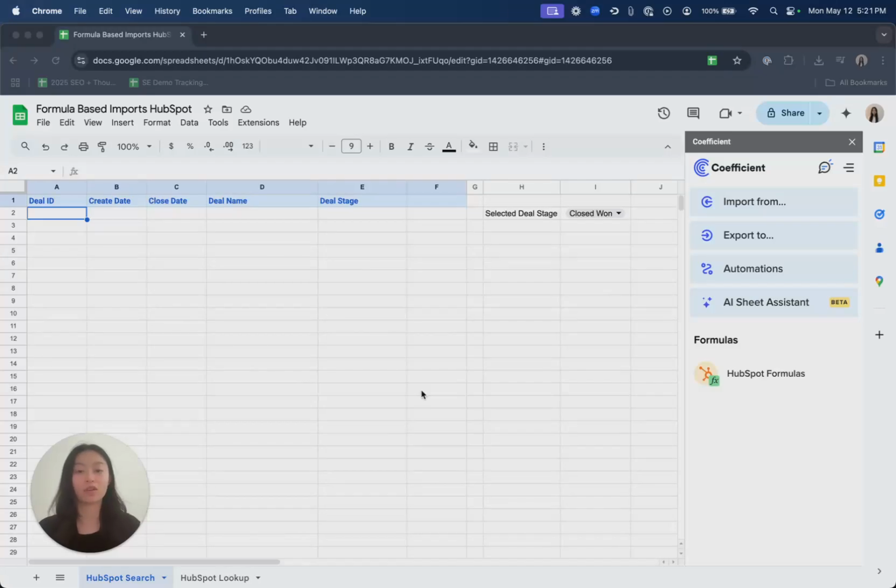There are two types of formula-based imports for HubSpot. The first one is HubSpot Search, where you can search across the HubSpot CRM for a list of records and apply filters and sorts for those records.